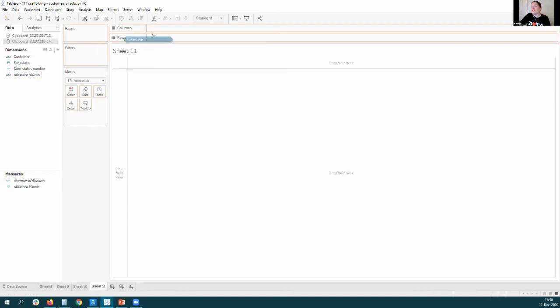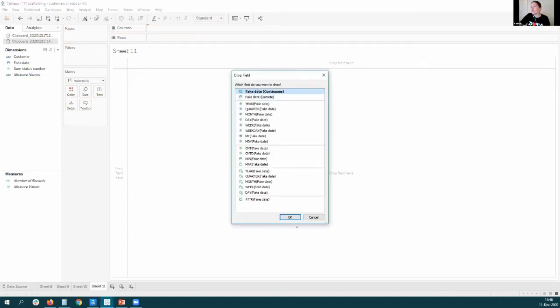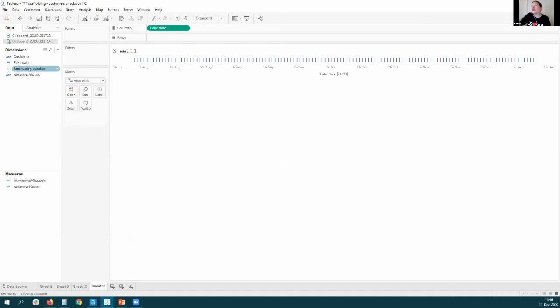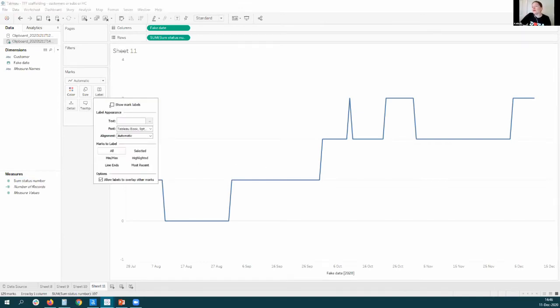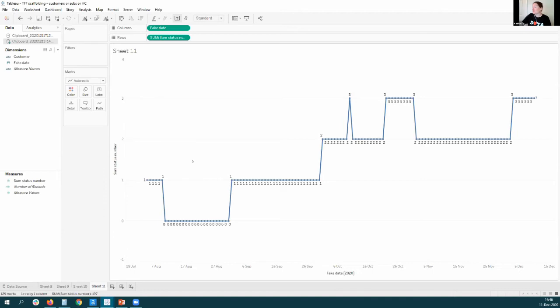So I take my fake date, throw it up to columns, go continuous, and Tableau decided that that figure was a dimension. I'm just going to bring it down here to measures because we're going to aggregate that. If I double click that, you can see now we have a bit of a line chart. I'm going to throw the labels on just so you can see. So here, this is the answer to the question.